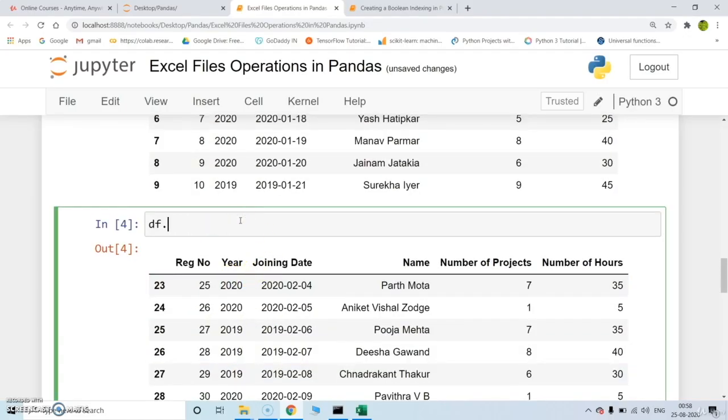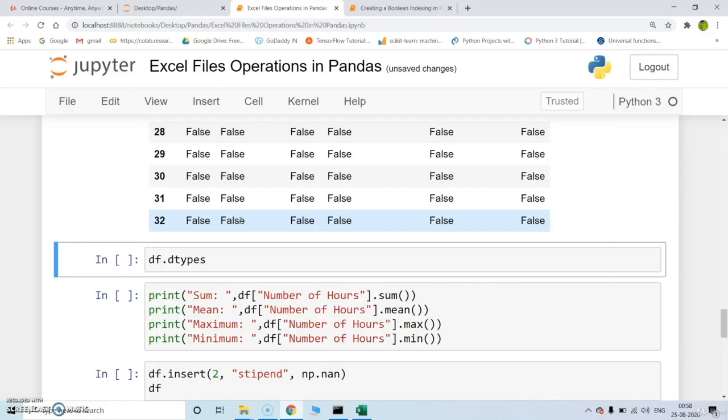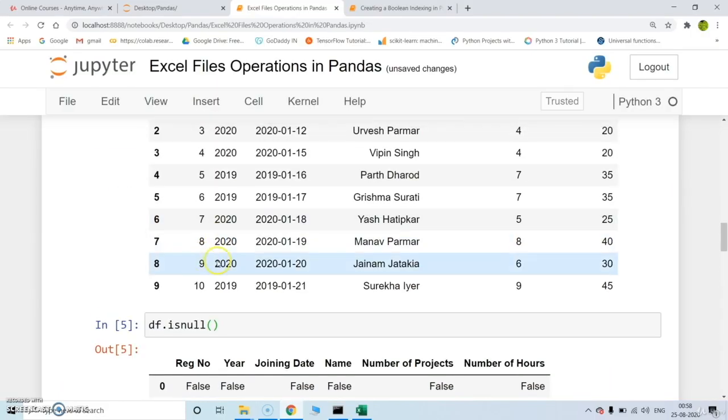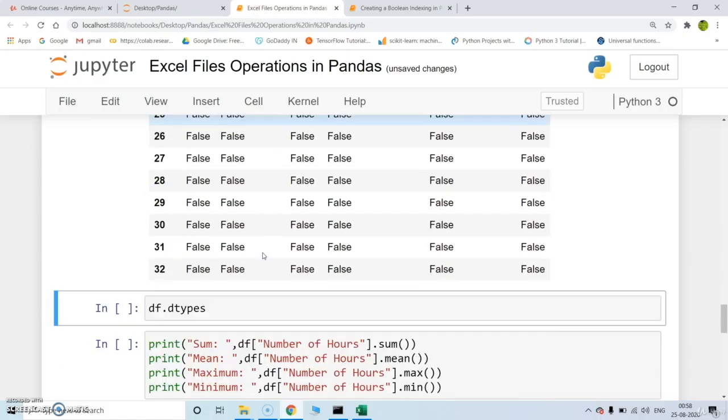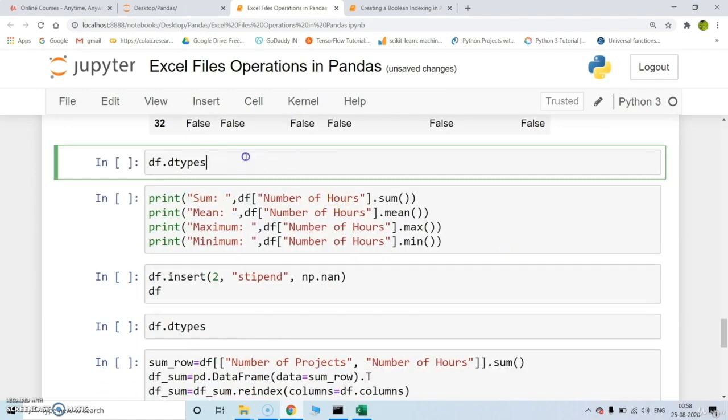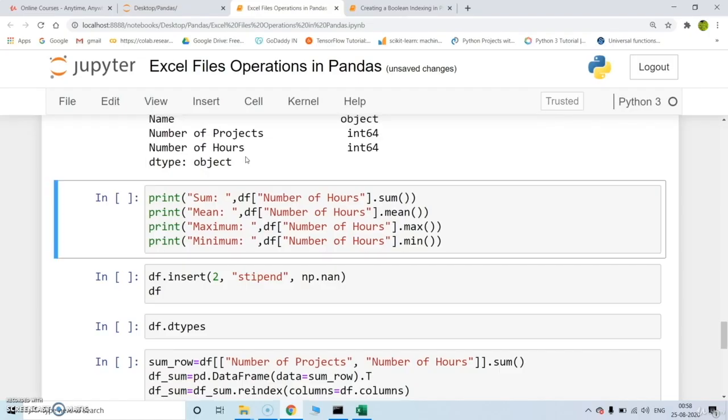Sometimes the isnull option might work for this. When you do that, you get False readings, which means all the readings are full. So False means the readings are full. If some data is missing, then it is going to show True for that condition.